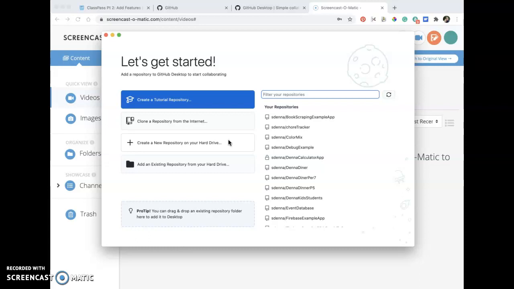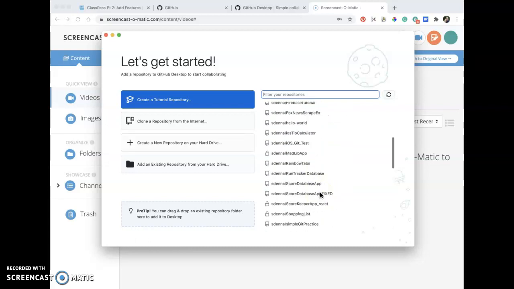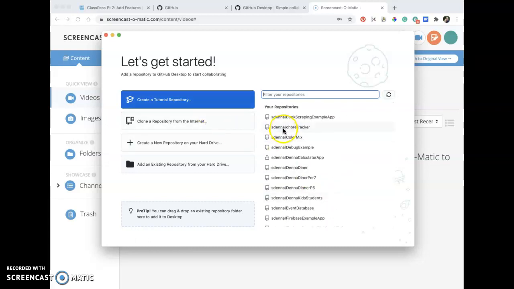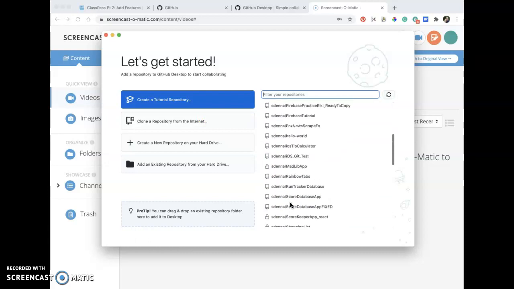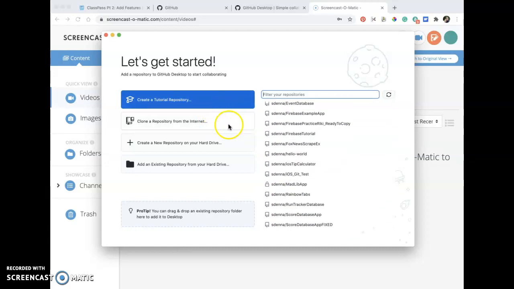Now, the option that says create a new repository on your hard drive, this means that you want to start a new folder. So not one of these folders, okay? If I wanted to open up one of these folders here, then that would be a clone a repository from the internet. That would be the other option. If I wanted to make a brand new one from the start, like I have code on my computer that I want to put online, I could use this option here, create a new repository from your hard drive. And we're going to do that option right now.